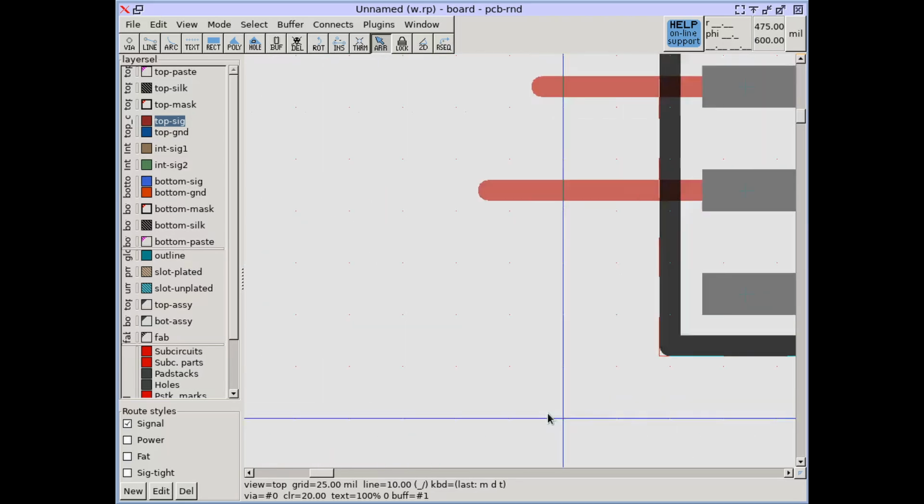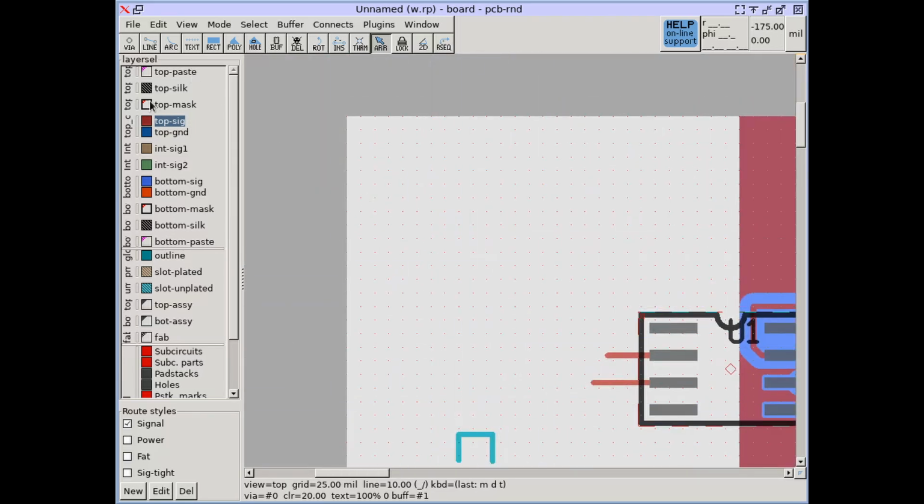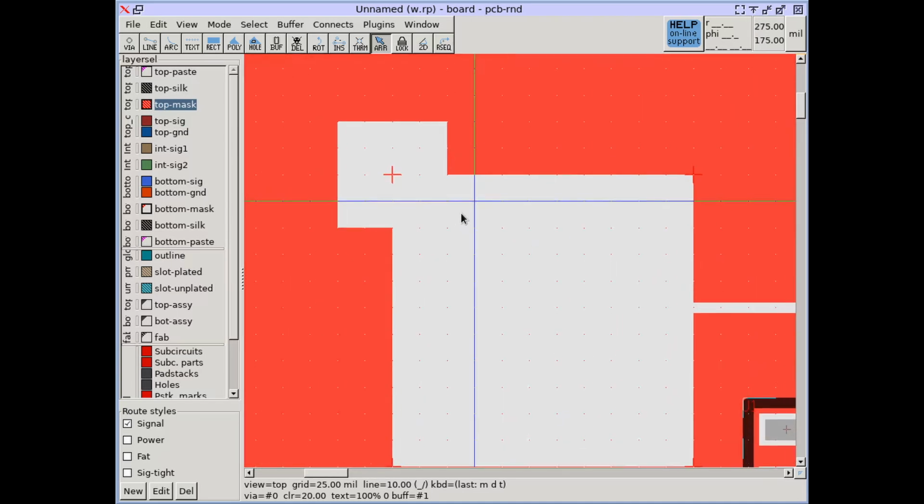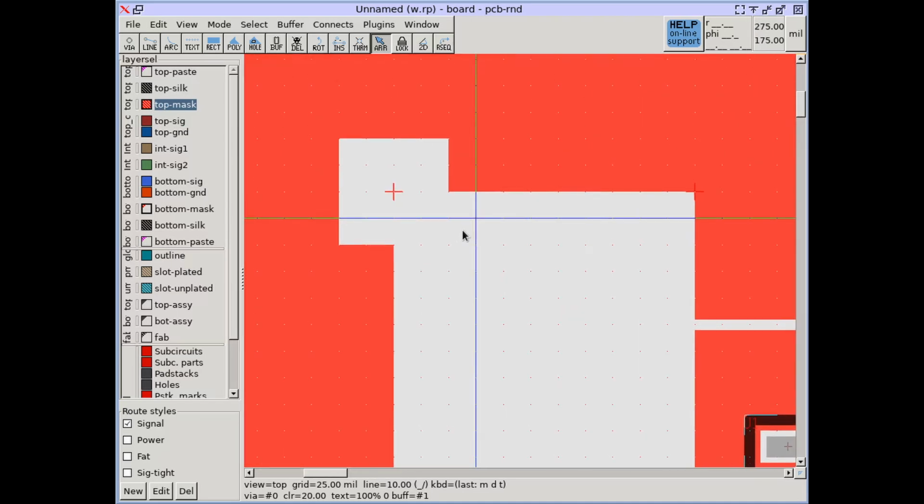For example, this board features a few custom mask openings drawn as negative objects on the mask layer. As negative objects, they are invisible. Only the side effect of removing mask is visible. In some cases, this can get quite confusing.